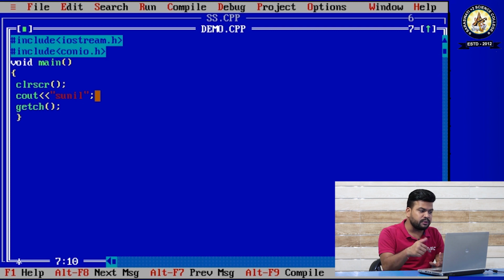The second one is the getch function. What is the purpose of using the getch function? To display the result without using the Alt F5 key. If you do not want to use the Alt F5 key, then you have to write the getch function after the end of the statements. Then you can get the result without using the Alt F5 key.